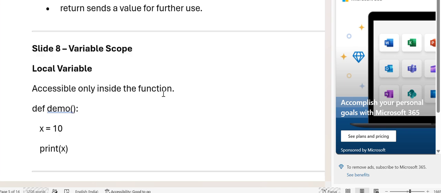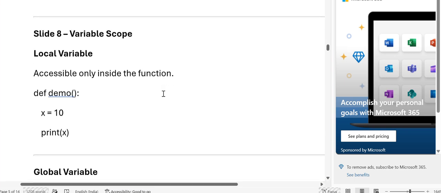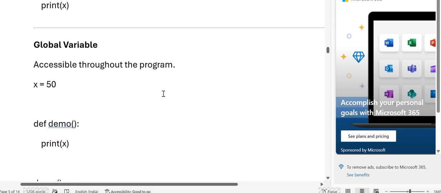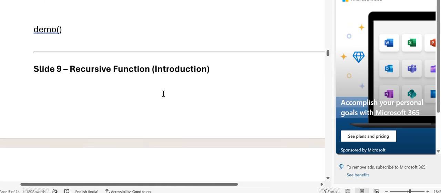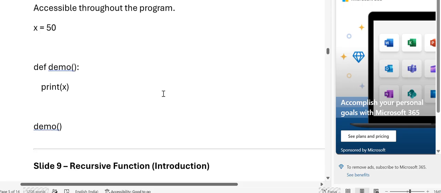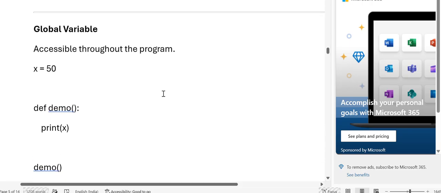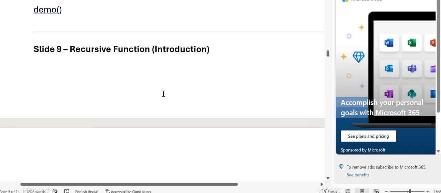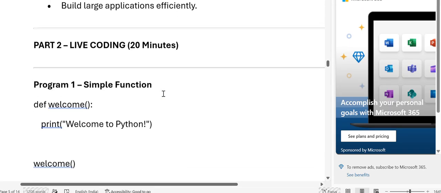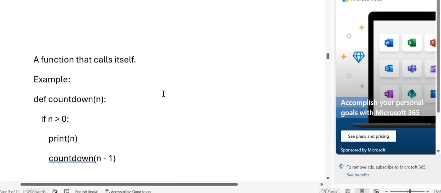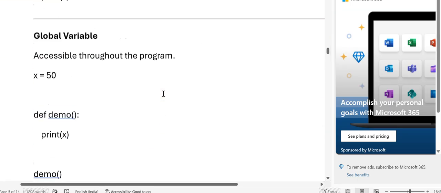Here is variable scope. This one is local variable, global variable. We'll do this only till this lecture and then the recursive functions. This is quite a vast thing. This thing we'll be covering in the next part.